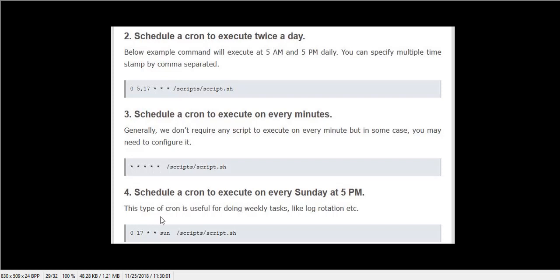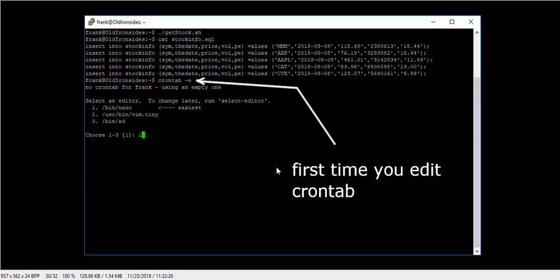In this case, this cron can be used at the minute 0 of hour 17, so it's 5 p.m., but only on Sundays. Those are just some examples. You can Google lots more. Now, the first time you run Crontab -E, you're going to edit the Crontab, but I didn't have an editor, so I chose Nano to be my editor.